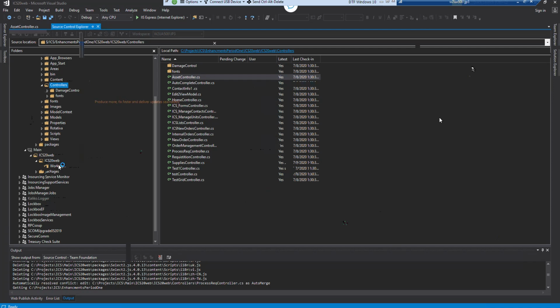And you check that in once the merge is complete. And there's the code I added. And I can check that in or roll it back. If I roll it back, that means I'm not picking up that merged code.